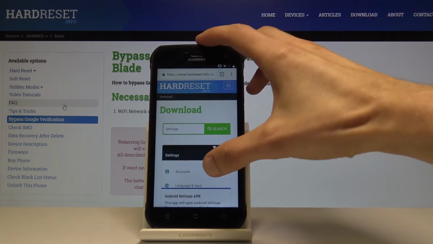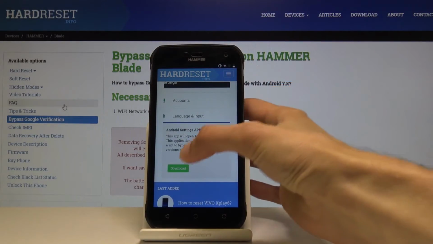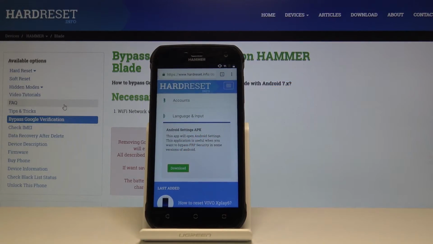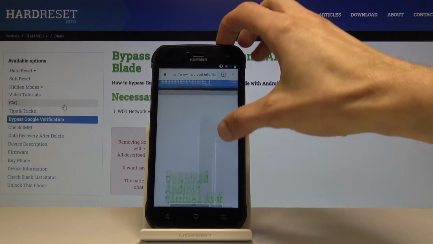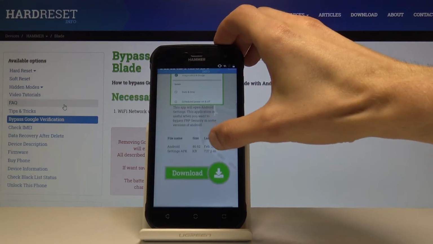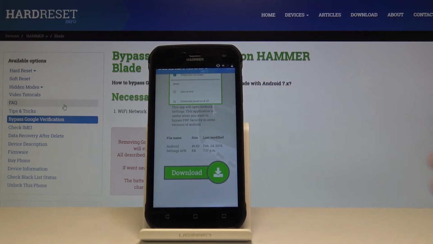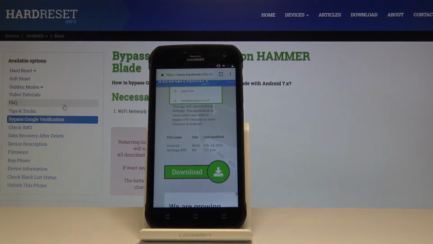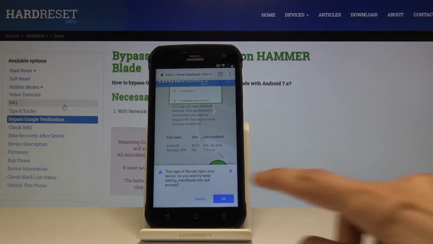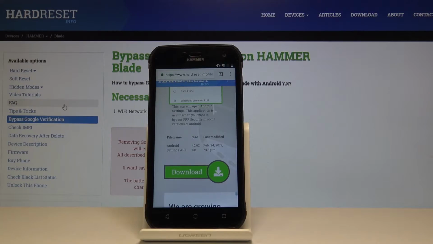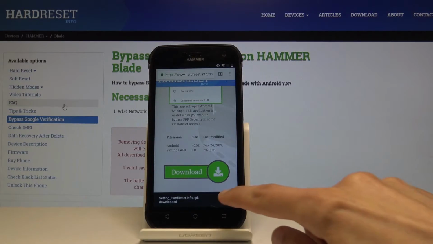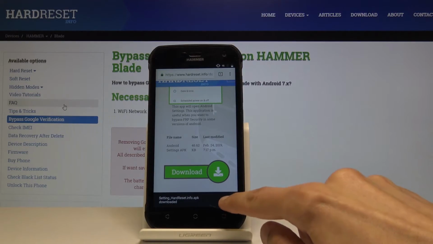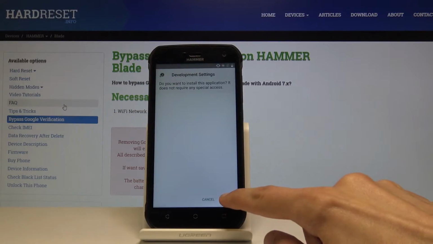And the first thing you will see is Android settings APK, so tap on download. And once more scroll down and tap download. Tap on OK, and open. Install.